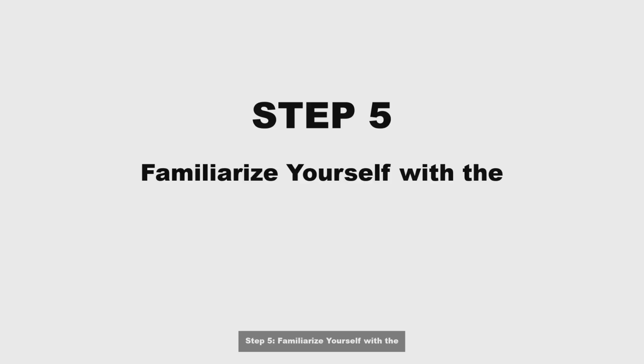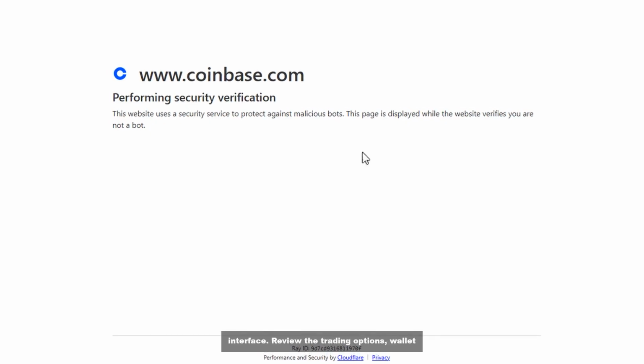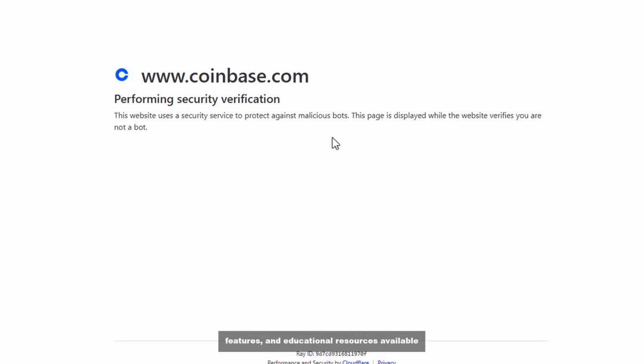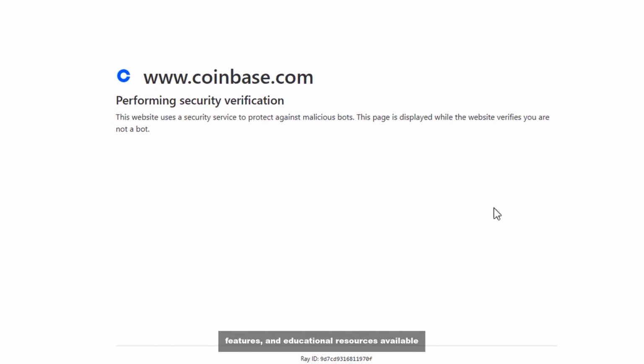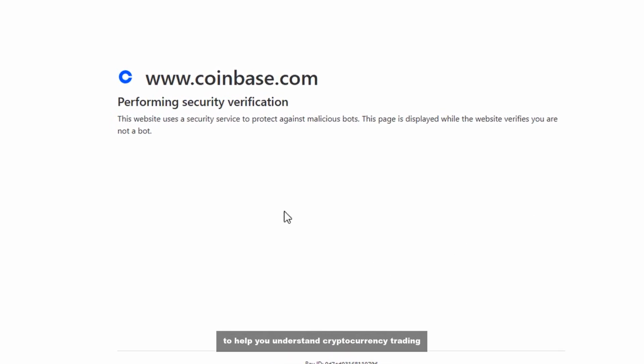Step 5. Familiarize yourself with the platform. Take some time to explore the Coinbase interface. Review the trading options, wallet features, and educational resources available to help you understand cryptocurrency trading better.